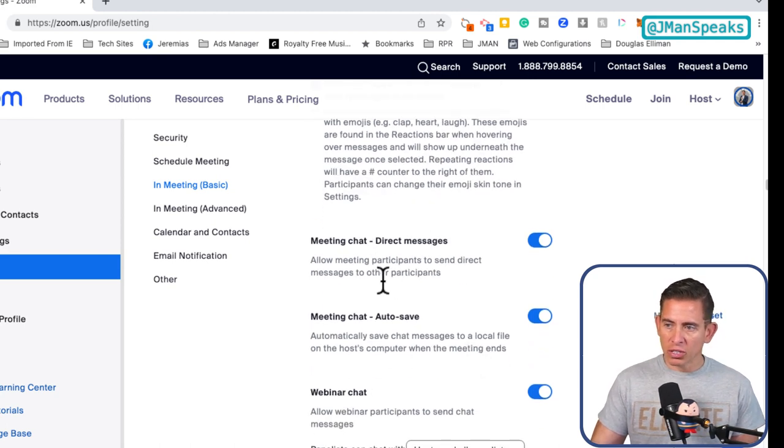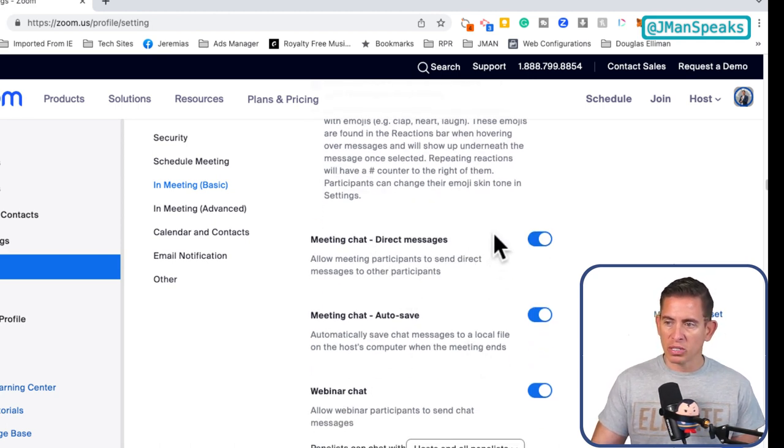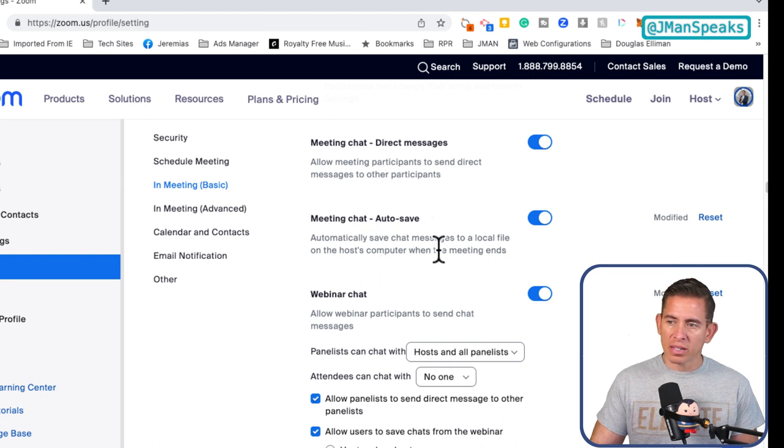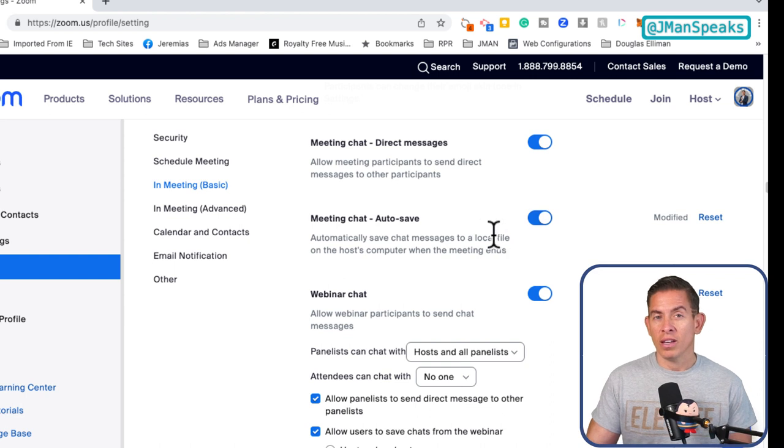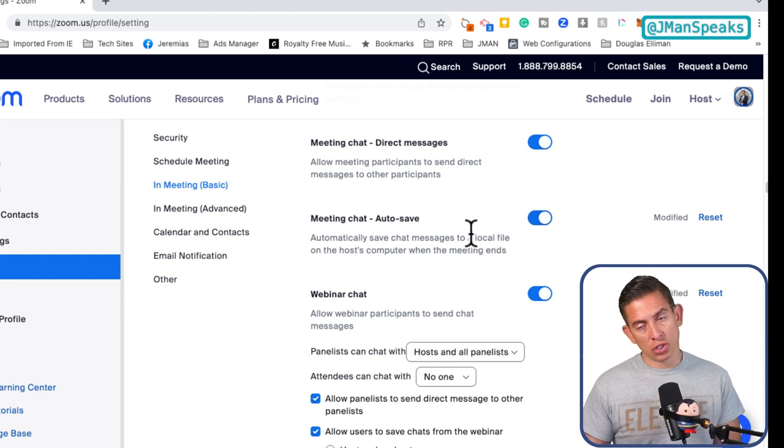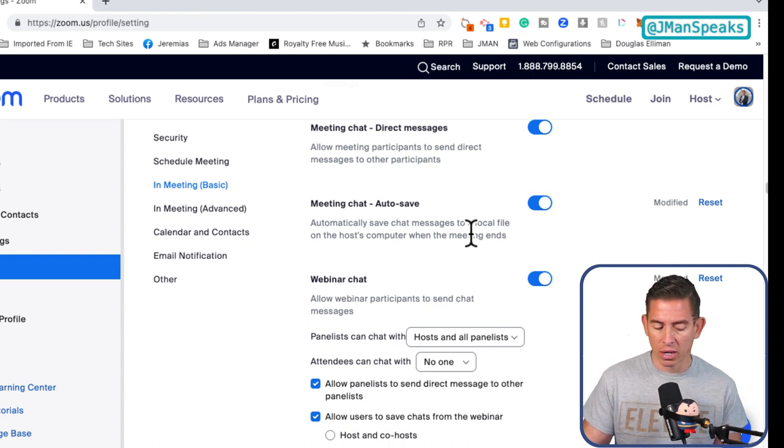Meeting chat direct messages. Allow meeting participants to send direct messages to other participants. Yes. Meeting chat autosave. Automatically save chat messages to a local file on the host computer when the meeting ends. Yes. Okay. You'll even know the messages that they're sending to each other, not to you. Think about that for a second.